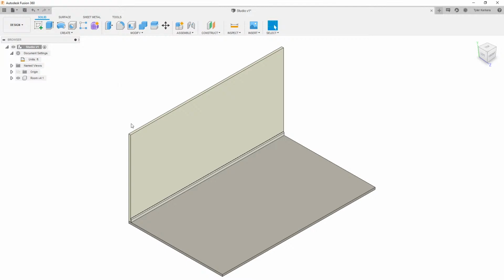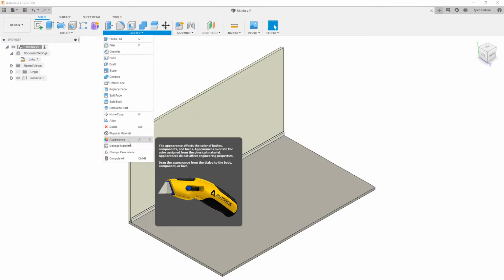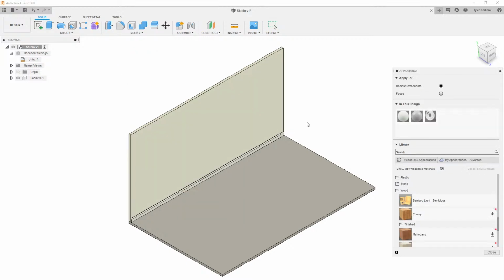So these aren't the classic default materials that you see coming into Fusion when you create something or when you first extrude it. Under this modify menu, you have appearance. I'm often just pressing A on my keyboard to get to that. I'm a big fan of the hotkeys, but this is what you're going to really want to master working in that rendering environment, right?